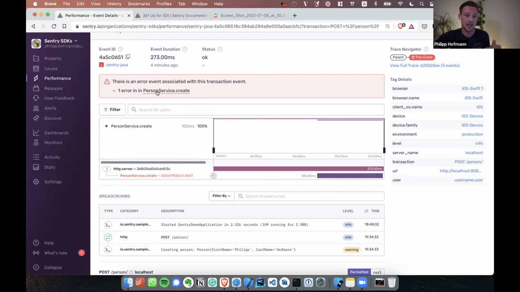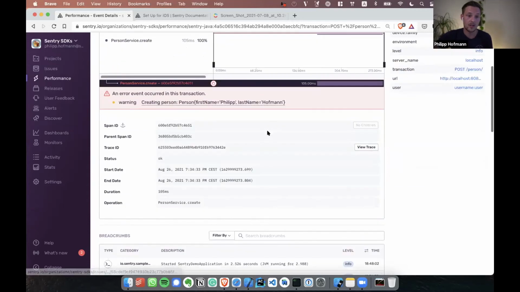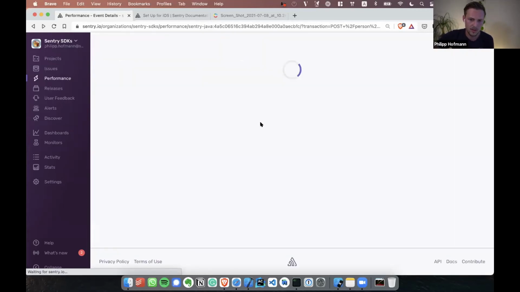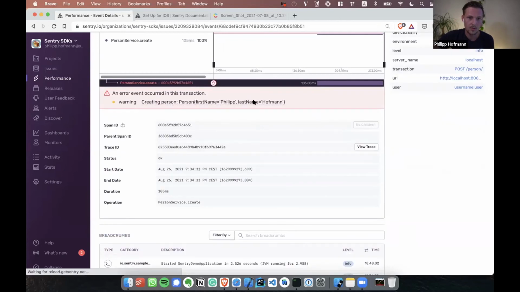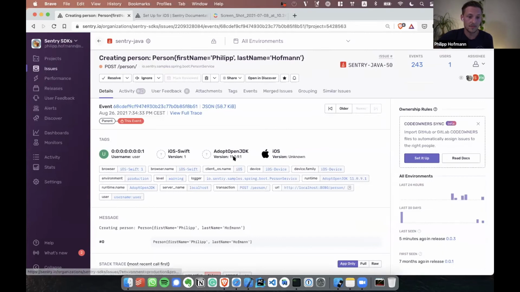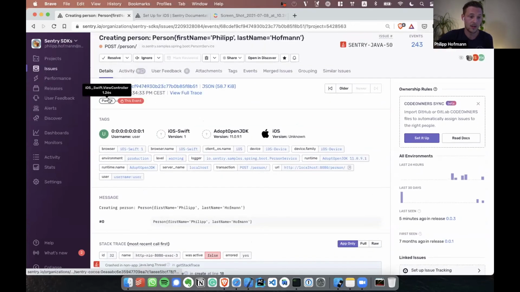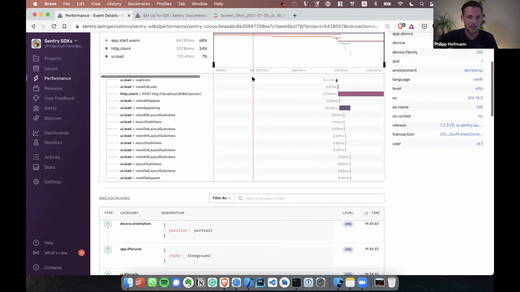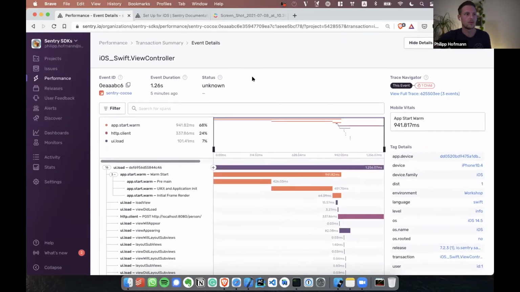For every SDK, when an error is happening during a transaction, you get a link so you can directly navigate to the error from the transaction. Oops, that was not what I wanted to do. I wanted to click here. So here I see the exception happening in Java. And also this issue here has a link back to my initial view controller transaction. Okay, that was how distributed tracing works.